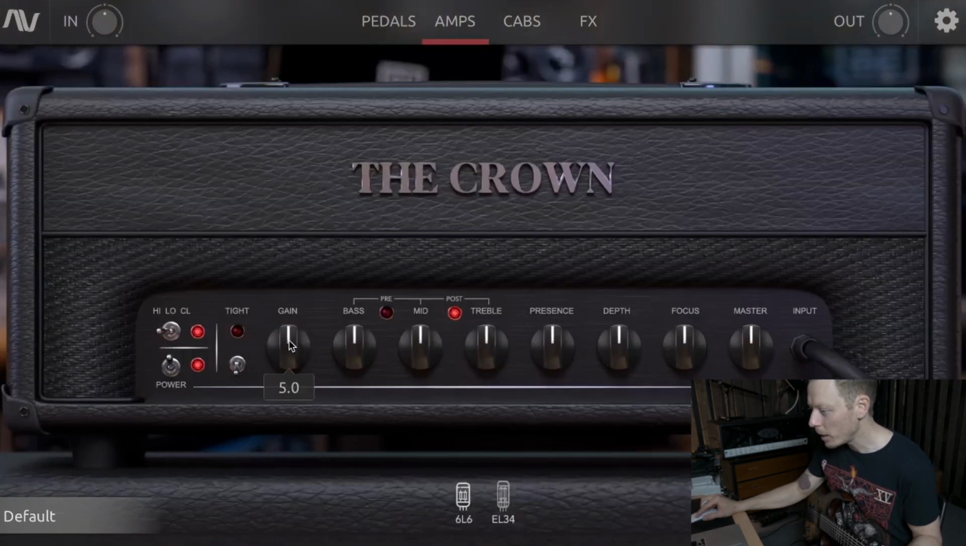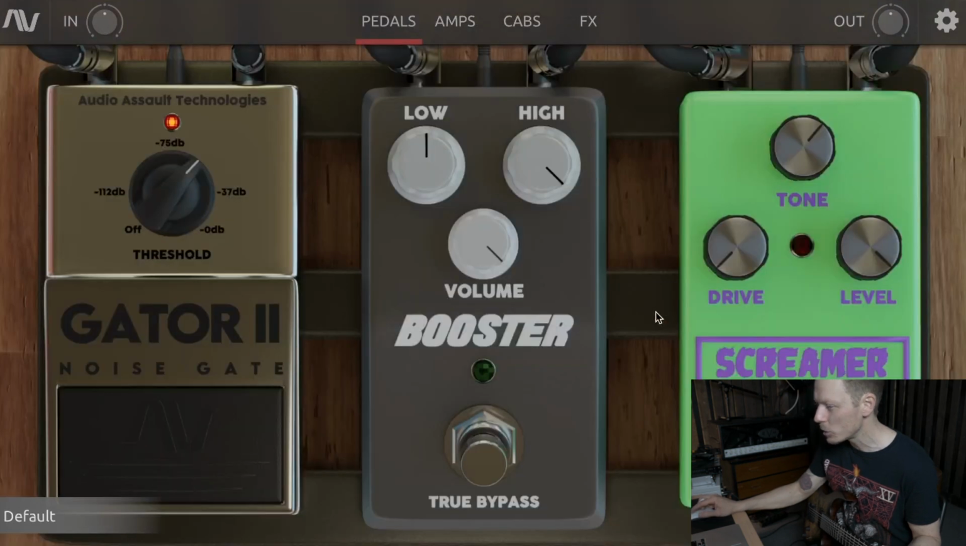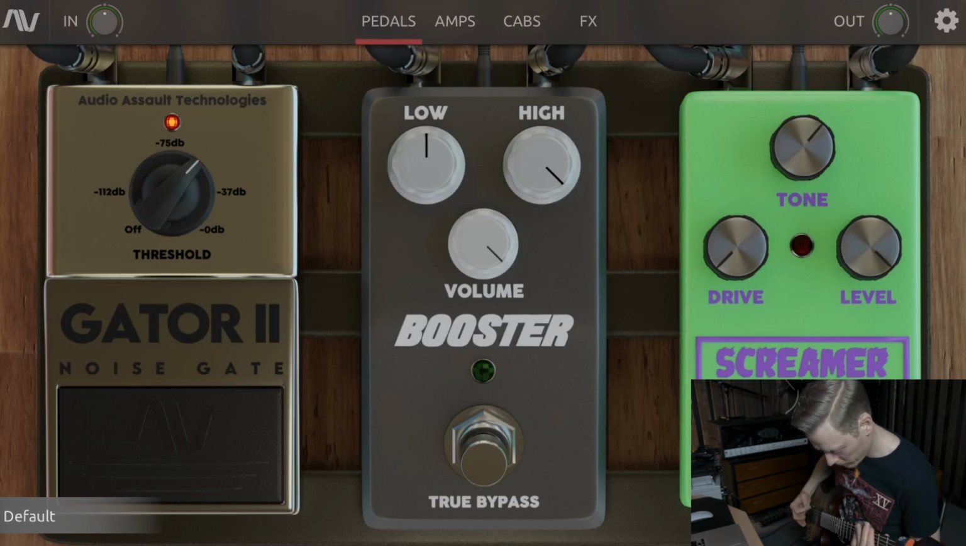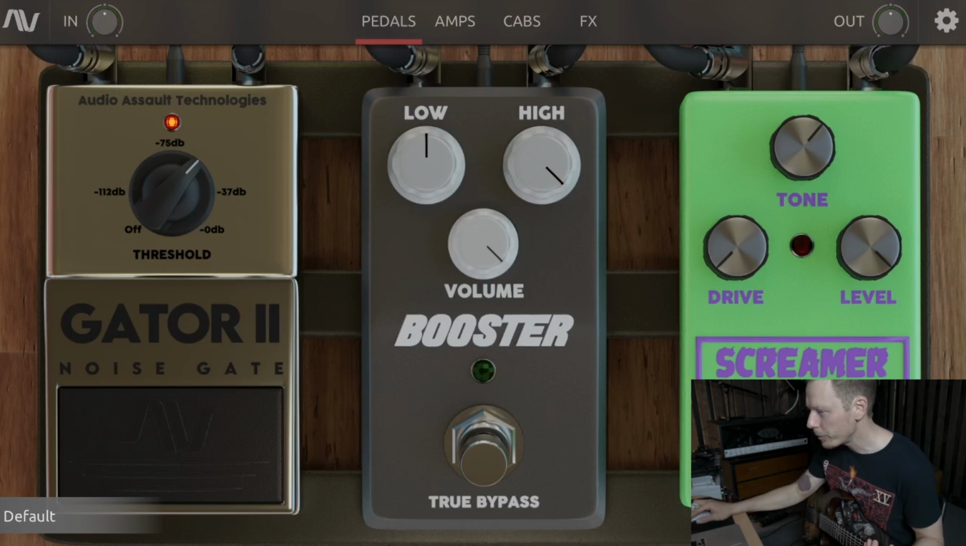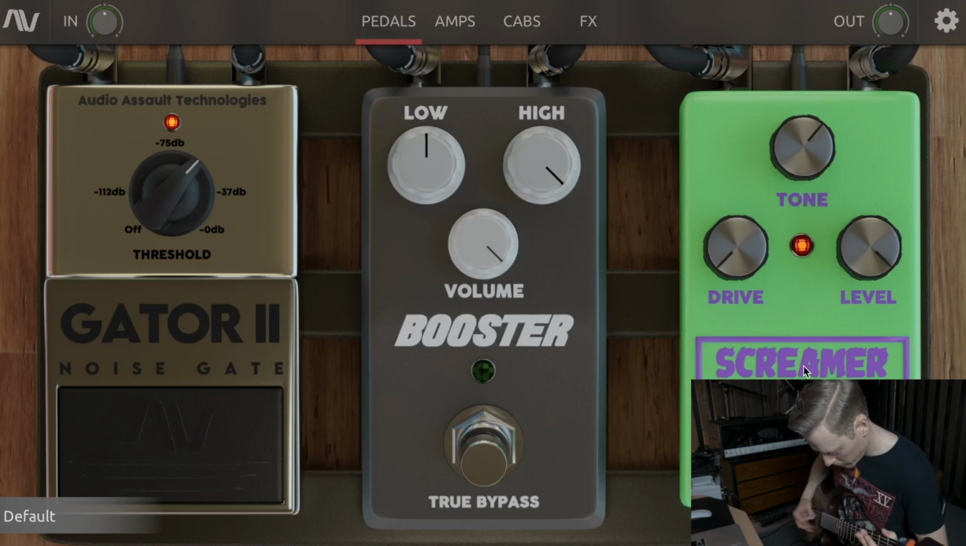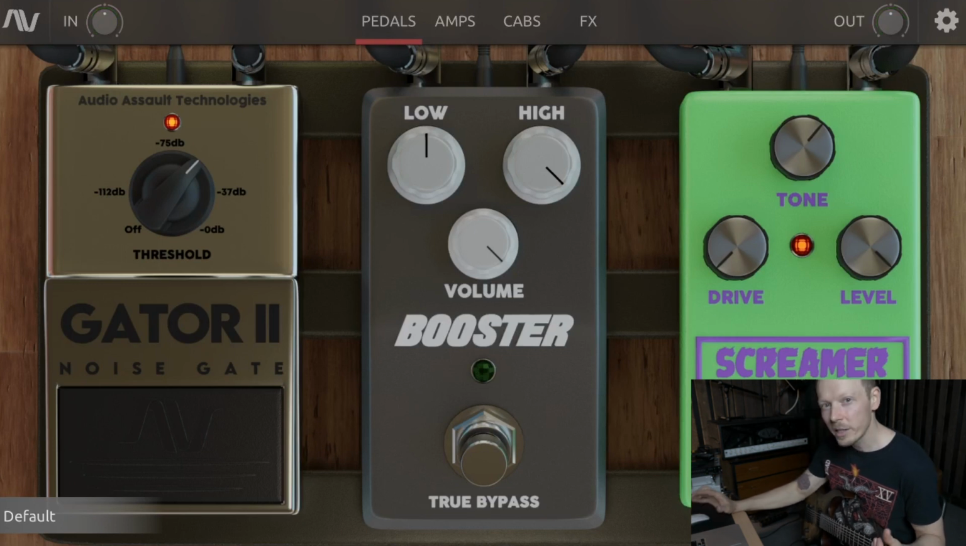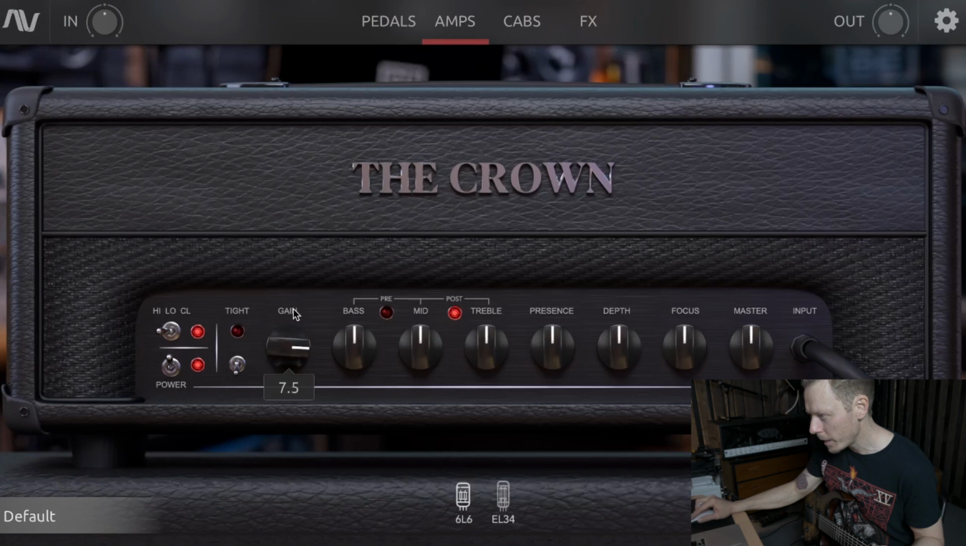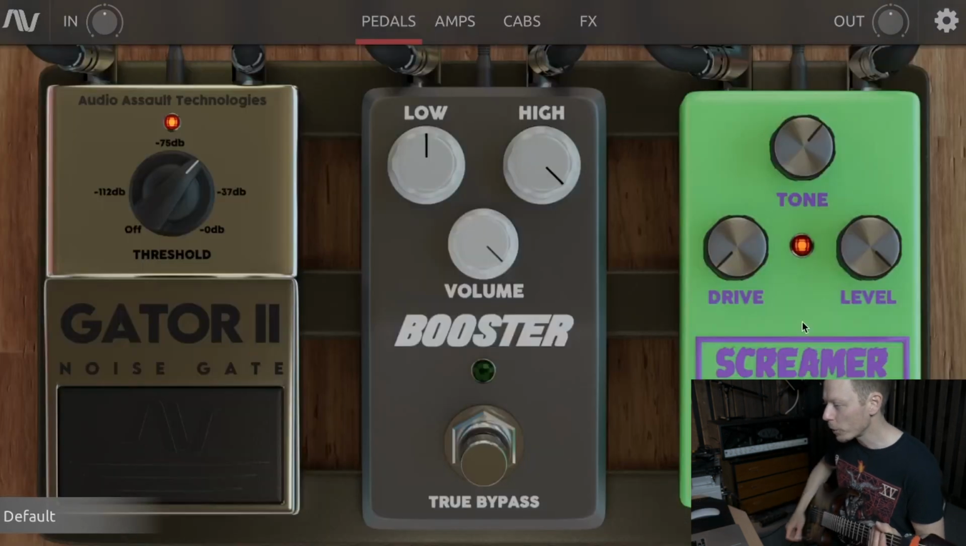So let's back the gain down to 5 again, and let's see how it sounds without the screamer engaged. Let's add the screamer in. Yeah, definitely that adds more bite to the tone and more gain, more drive. Let's turn it off, maybe add a bit of gain. Keep it on and see if we can crank some more.